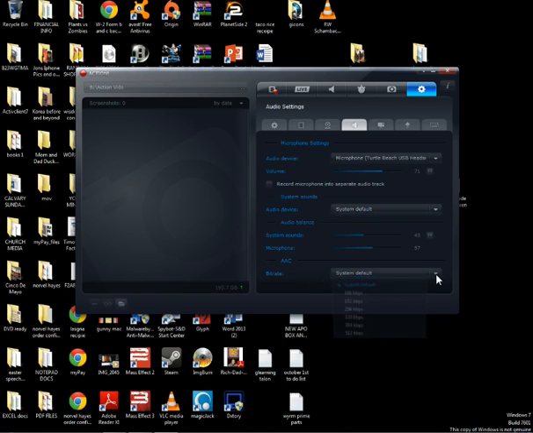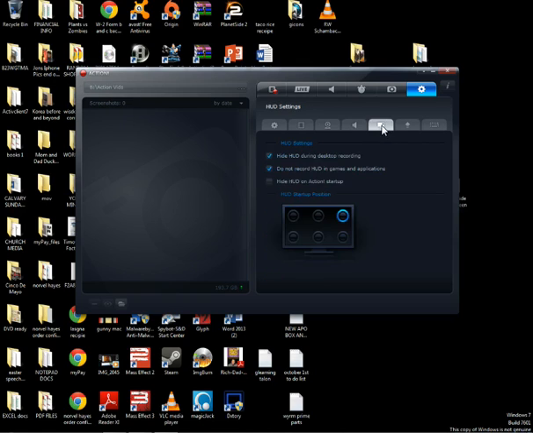This bit rate, don't mess with the bit rate unless you absolutely know what you're doing. But microphone, system sounds default, bit rate default, microphone audio device. Use the microphone that you're going to be using to do your videos, and you'll be all right.